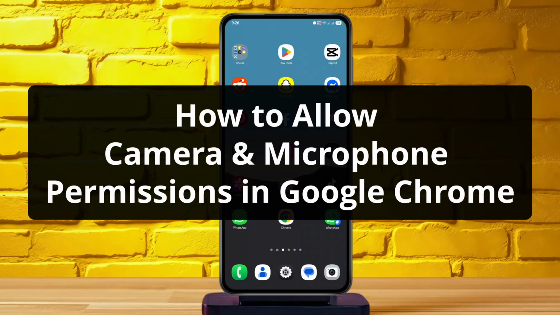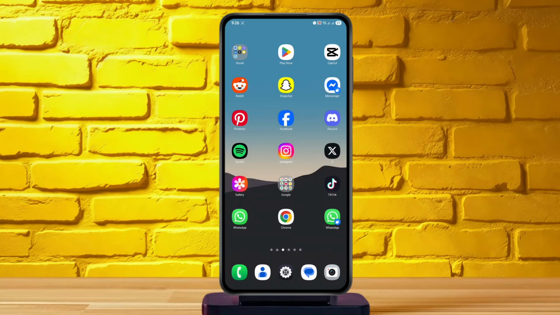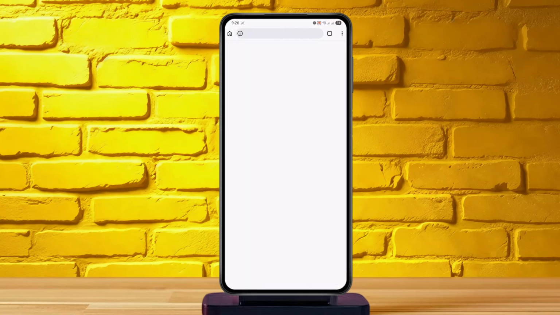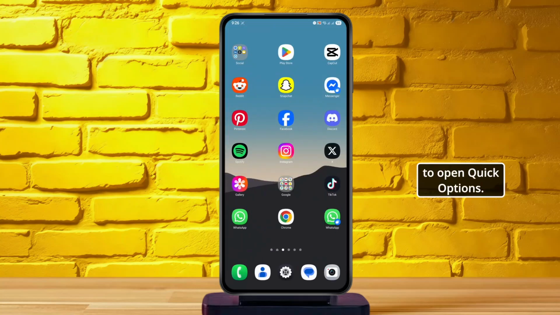How to allow camera and mic permissions in Google Chrome. This tutorial shows you how to enable access for video calls and voice features. First, find the Chrome app icon on your Android device. After that, long press on the Chrome icon to open quick options.